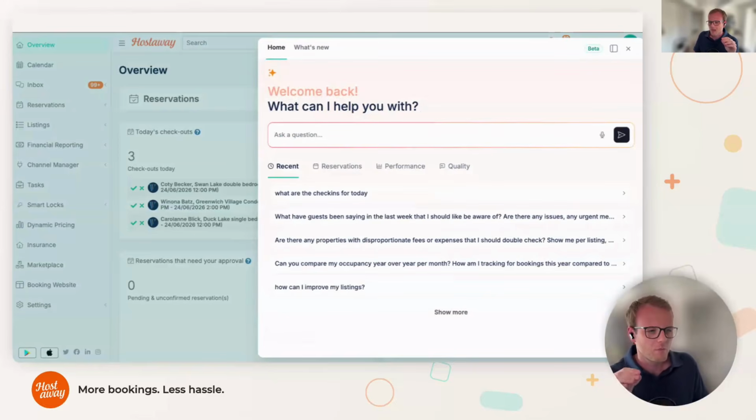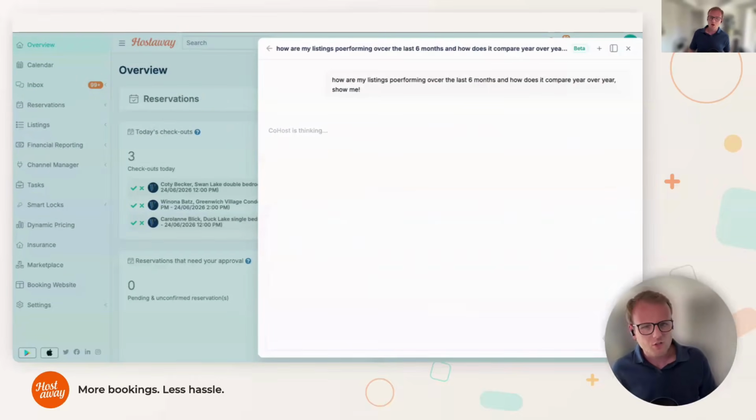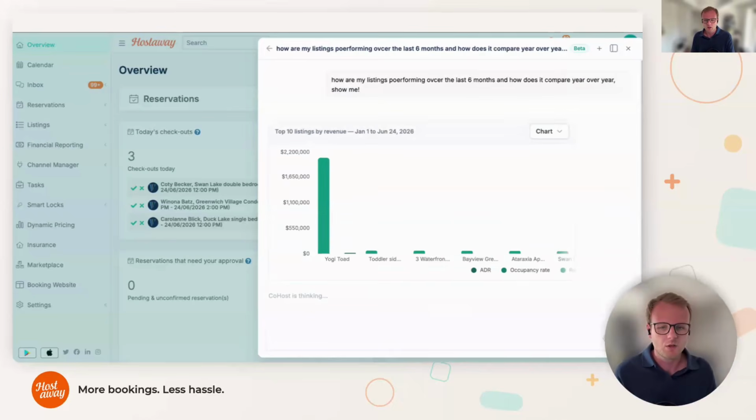Let's go a bit further and maybe analyze, right? Let's see how my listings are performing over the last few months, over the last 6 months, and how does it compare year over year? Show me. Let's see. So Co-Host is pulling all your data. It's not requiring you to build a dashboard or apply a bunch of filters. It's actually going through your real historical data to figure out exactly what's going on.